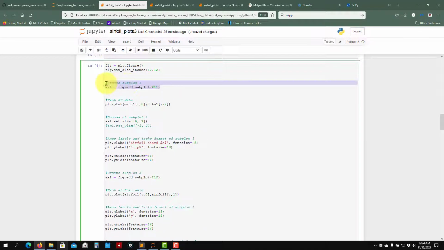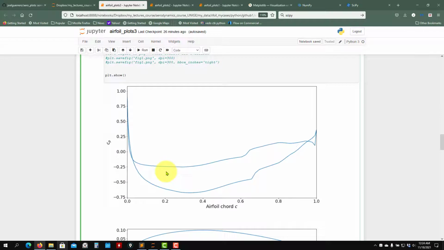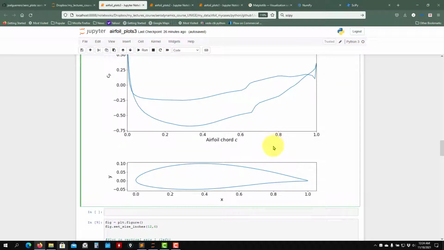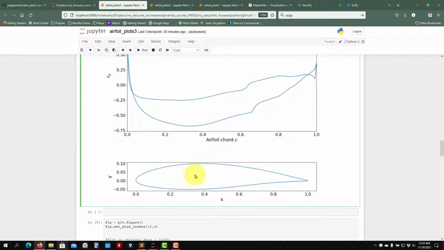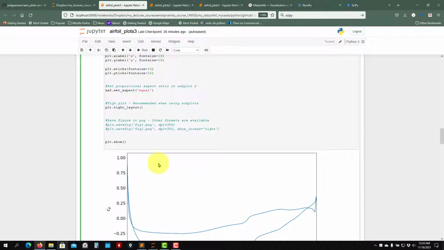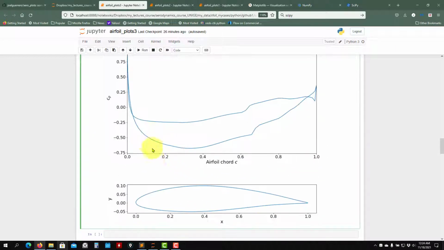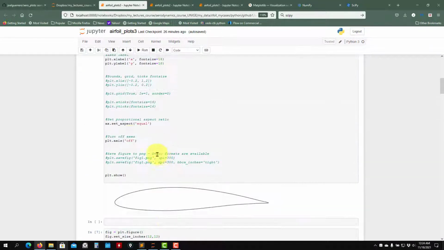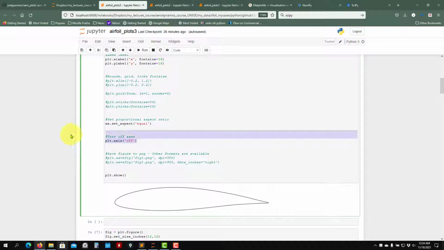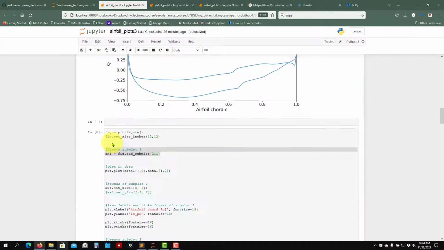Okay, we have a plot 1 and a plot 2, and a subplot here is this one. So it's very cool, very nice. So you have your CP here and your airfoil down here in the bottom. If you don't want to see the box, just go here and you have this option. Now you can turn off that box.